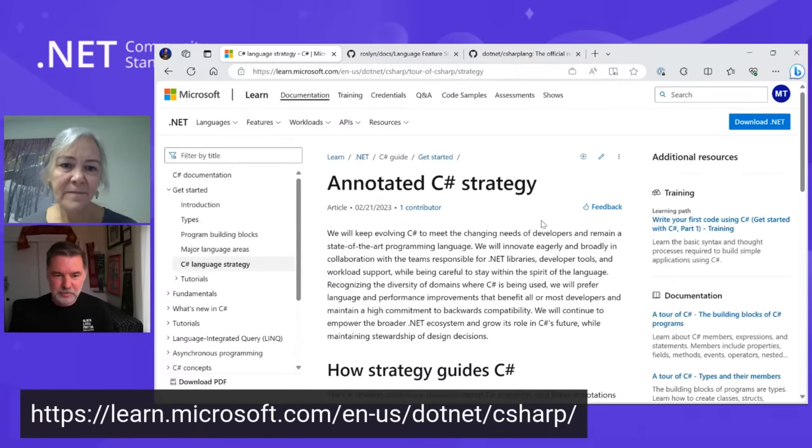So it's the C# language strategy. For I think seven or eight years-ish, we've had some sort of document that was essentially the essence of how we think about evolving C#, what matters to us and what our stance is, in a way that's abstracted from specific feature areas. It's here, I'm not going to go through it now, but it might also be useful to read.